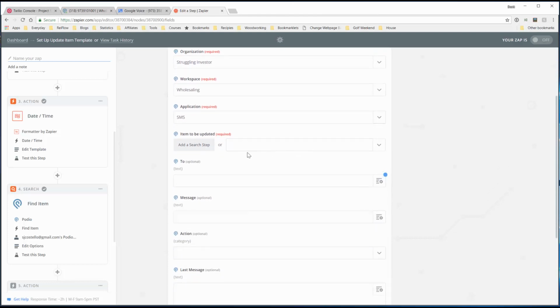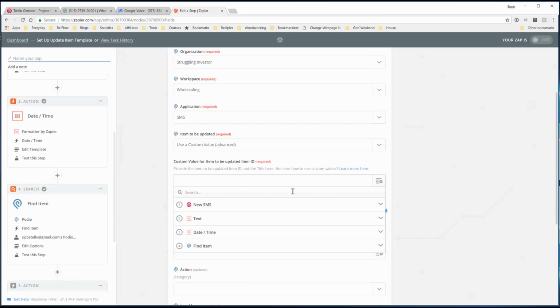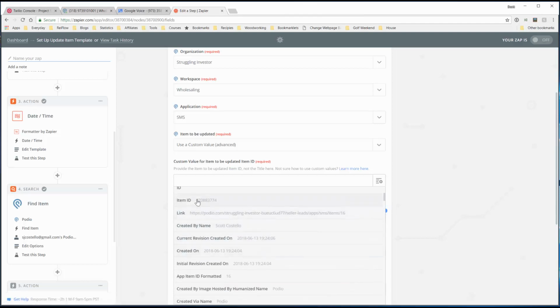Now here we want to add a search step or pick a field. So in this case, the item to be updated will be a custom value, because this is the value that we found in the previous step. This is the item's ID for that. So it says custom value for an item to be updated, item ID. So we have to pick the item ID. So in the fourth step, we have the find item. Expand that and select the item ID field.